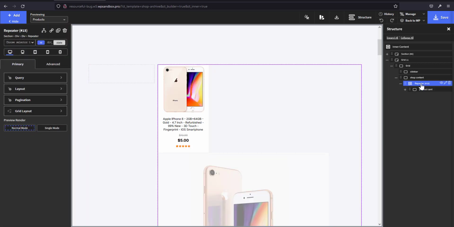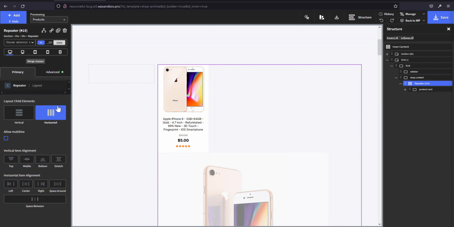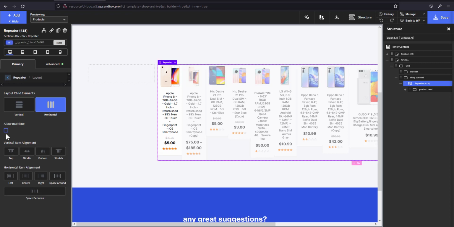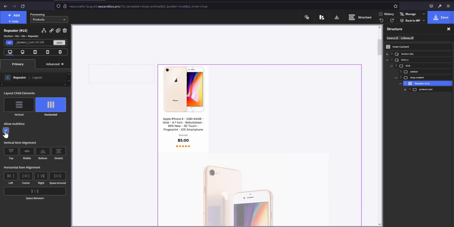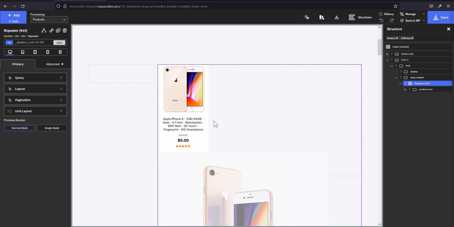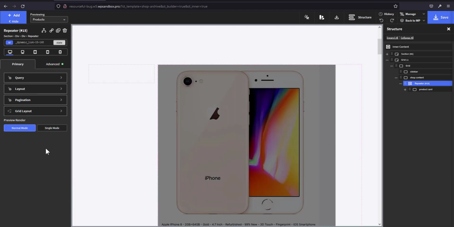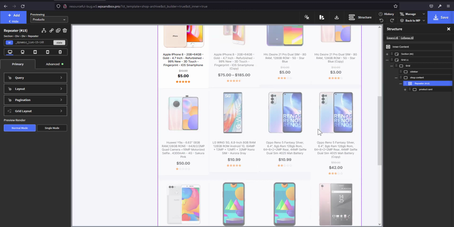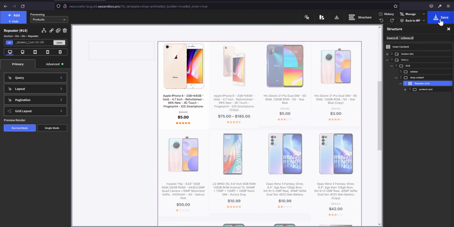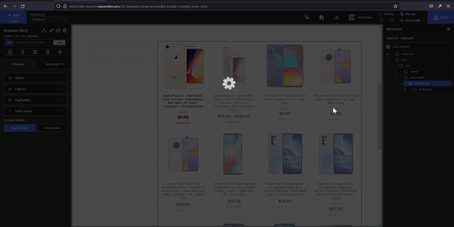Then I'm going to go to the repeater and go to layout. I'm going to set this to stack horizontally, and then allow multi-line. All right, now it doesn't look okay, so I'm going to select that repeater. It's just a refresh, it's not refreshing properly. I'm going to set it to single mode and set it back to normal mode to see if it refreshes and looks the way it's supposed to look. Okay, everything is refreshed.